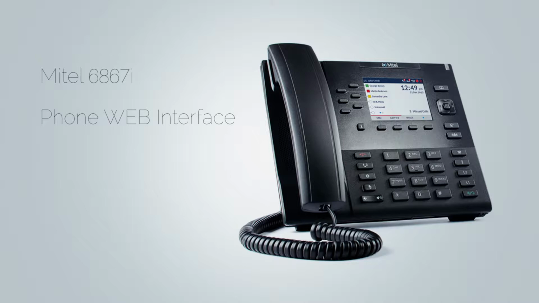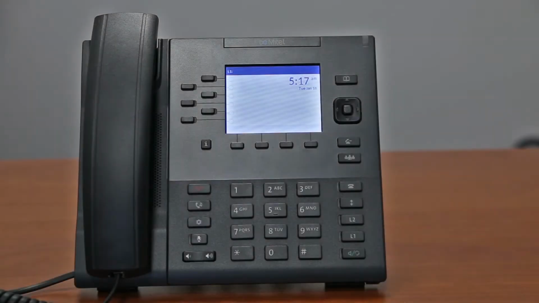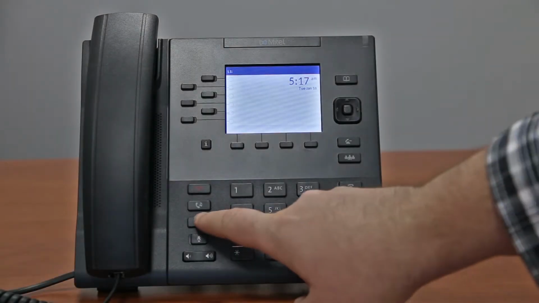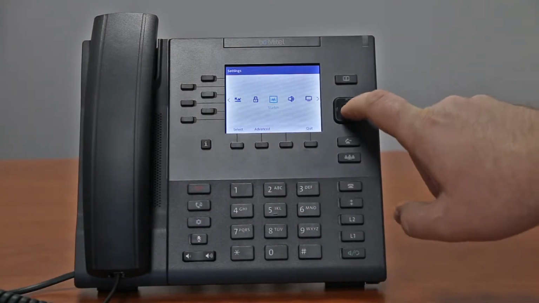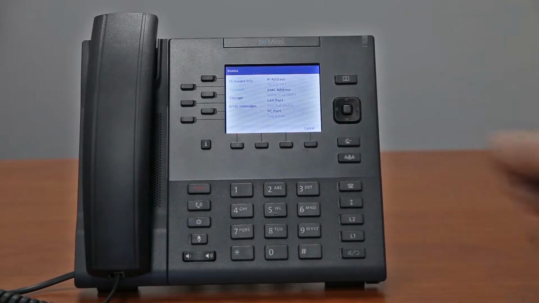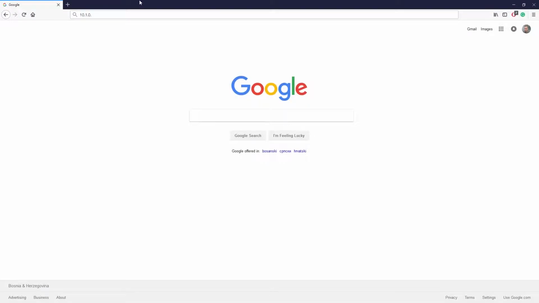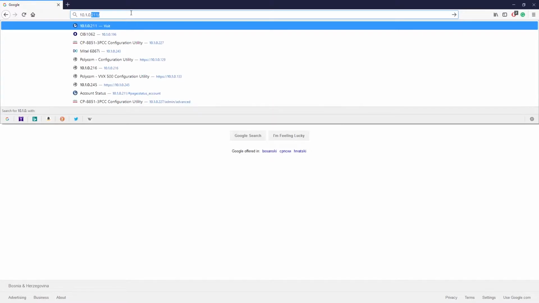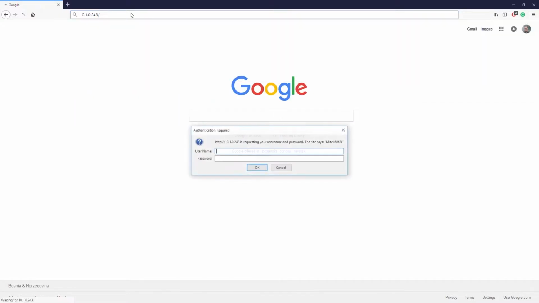To access the phone web interface, you will need your phone IP address. Your IP address can be found inside the phone settings. Simply open Status and then Network Status menu. And under IP field, you will see your phone IP address. Enter the address in your browser and use your login credentials. If you haven't changed default Mitel login credentials, enter admin for username and enter 5 times for a password.